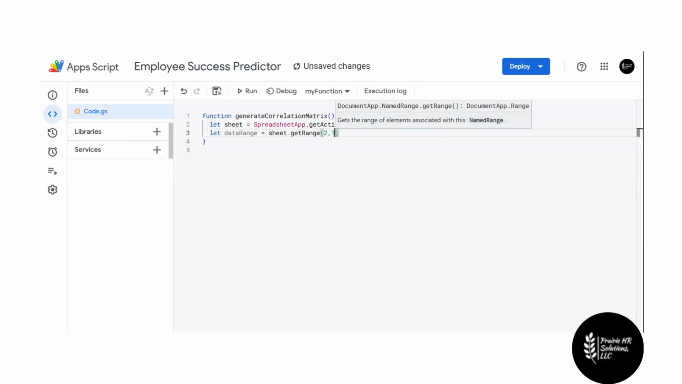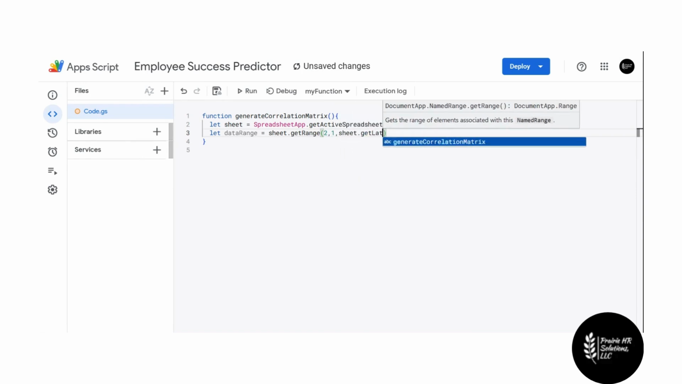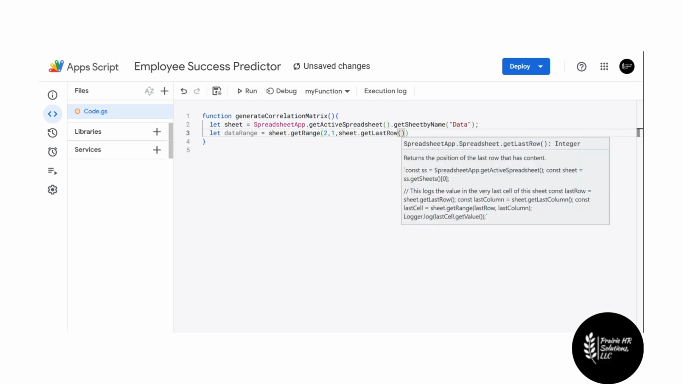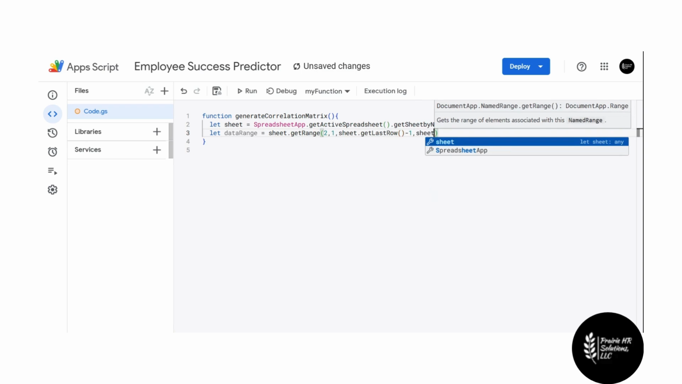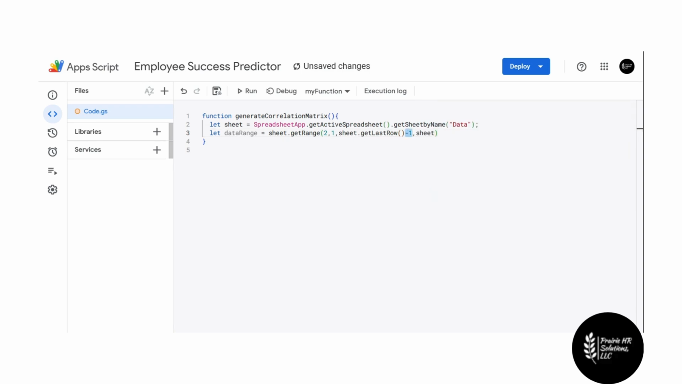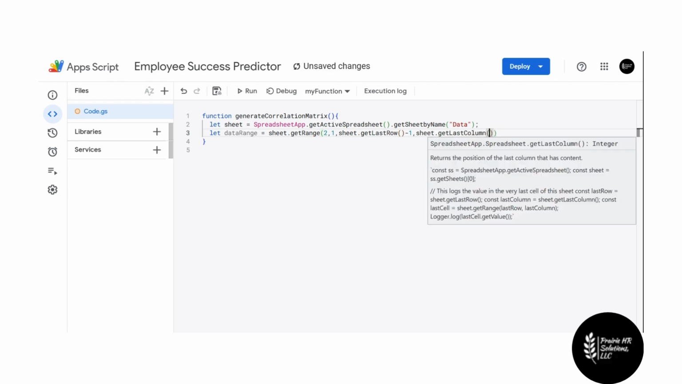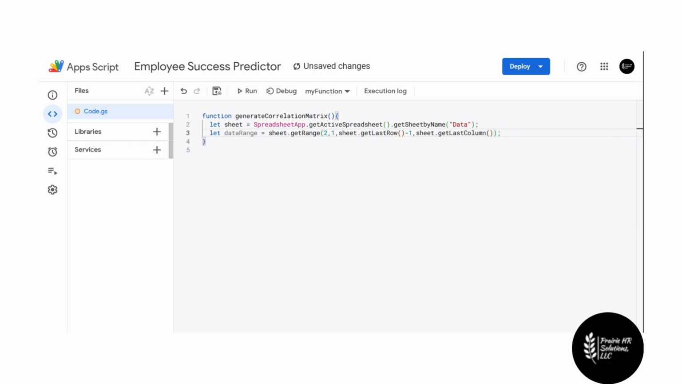So this is going to be 2, 1, sheet.getLastRow. And since we're starting at row 2, we're going to have to subtract 1 to take up that empty space at the bottom. When you pull your data, if you have an empty space at the bottom, you typically forgot the -1. And then we want to get the last column, like so. And then end it like that.